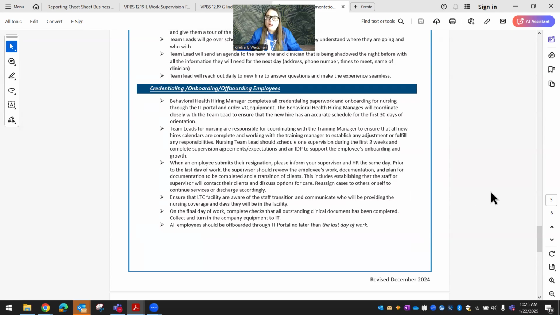Team leads for nursing are responsible for coordinating with the training manager to ensure that all new hires' calendars are complete, and for working with the training manager to establish any adjustments or fulfill any responsibilities. Nursing team leads should schedule one supervision during the first 2 weeks and complete supervision agreements and expectations, and an individualized development plan to support the employee's onboarding and growth.